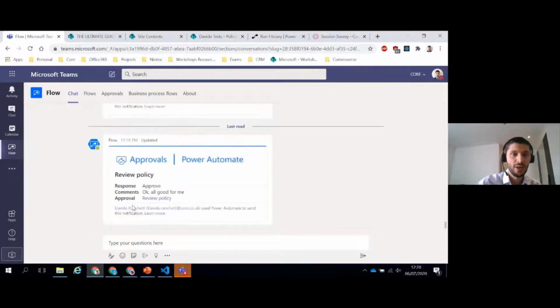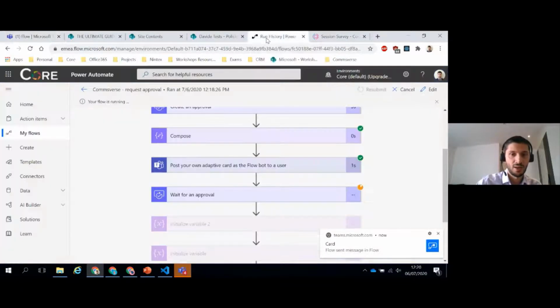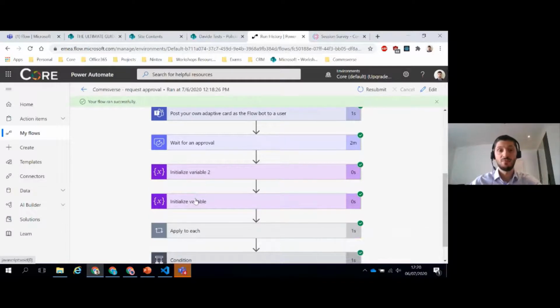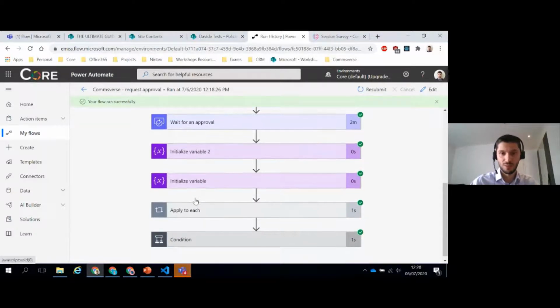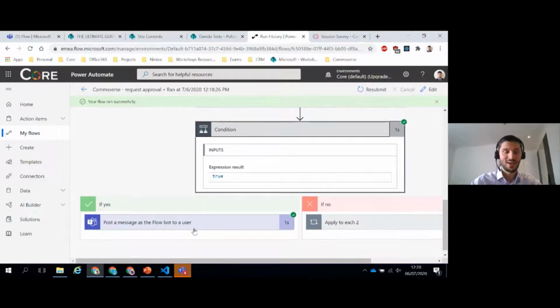the workflow will continue. So I can go back and you can see that the workflow is now progressing. I can extract, of course, the approval value, and depending on the approval, I can decide what to do: publish the file, update the approval status as approved or rejected, email the user, and whatnot.